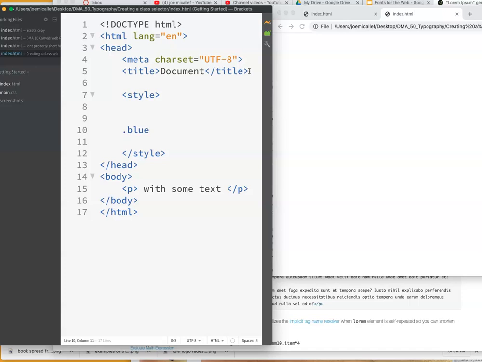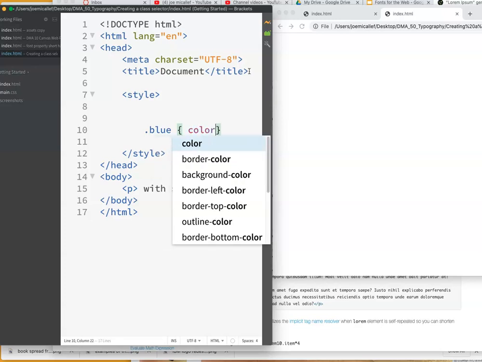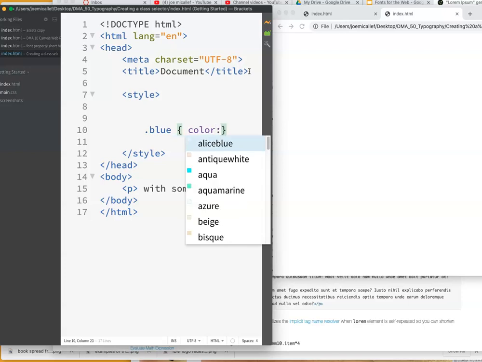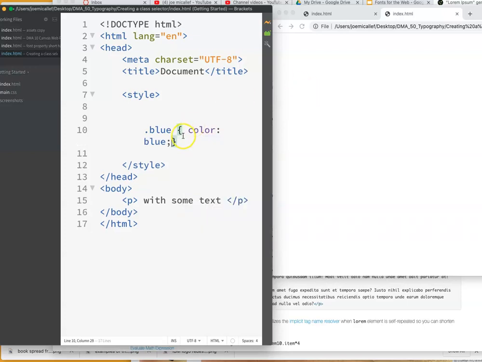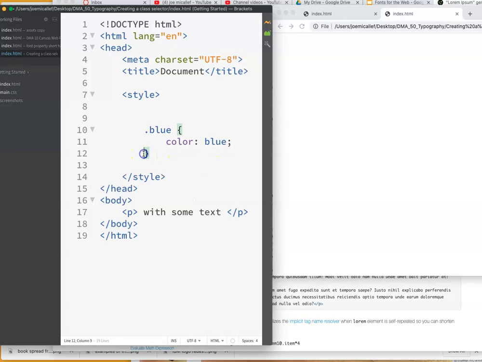So dot blue is going to be the class that I want to use, and here in my curly braces I will, let's say, change the color of the p tag text. So I will use the color property and I will just give it a value of blue, and then you close that off with a semicolon and make sure that things are nice and organized. So I like to have my curly braces separate from the actual style.